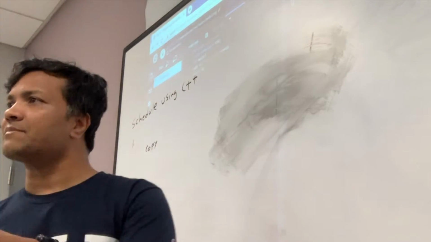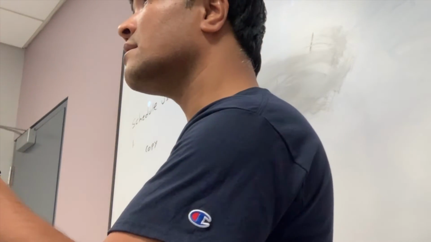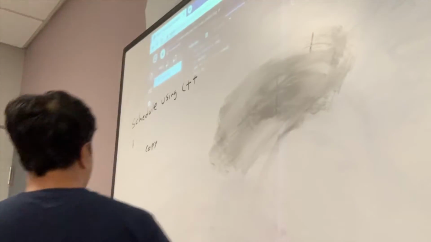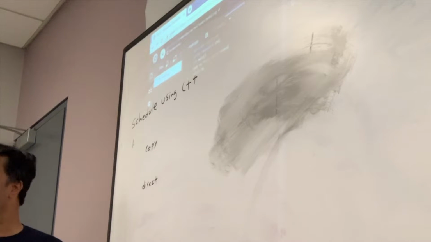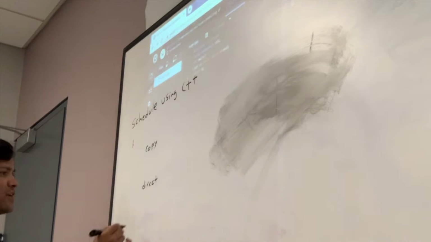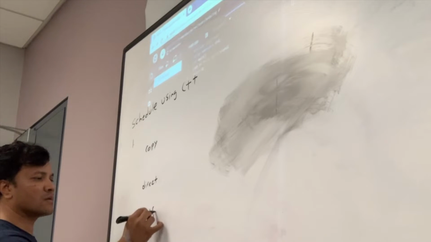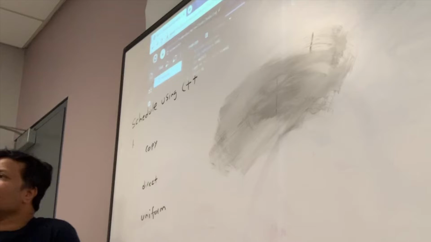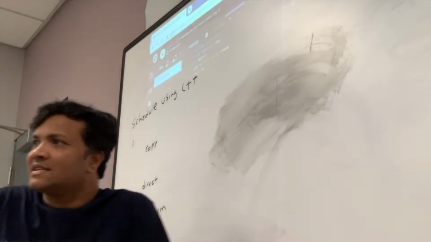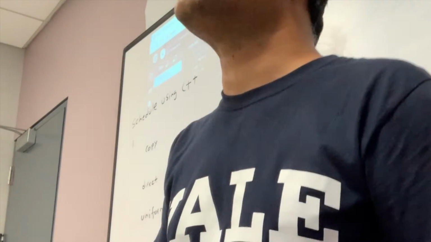There are 3 ways you can initialize. Yes. Direct, okay. Direct. Uniform. Very good. Good. Copy. How can you copy? How can you initialize an identifier using copy? You have to use an equal sign.